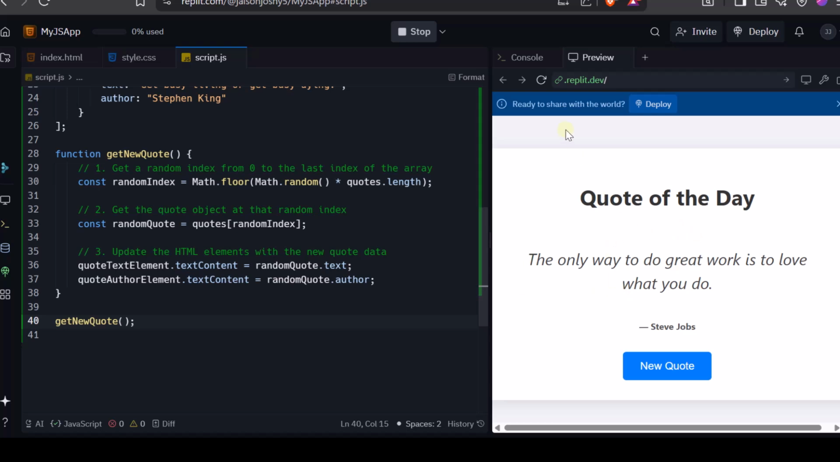Now this is happening only if I press the refresh button on my browser again and again, but that's not what we want. We want the quotes to get generated when we click this new quote button. Right now the new quote button is not doing anything. So let's complete the functionality of the new quote button so that clicking this button would trigger this function.